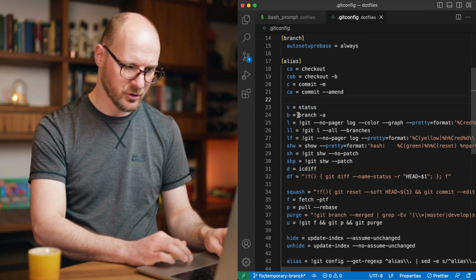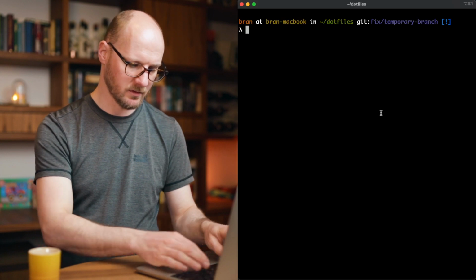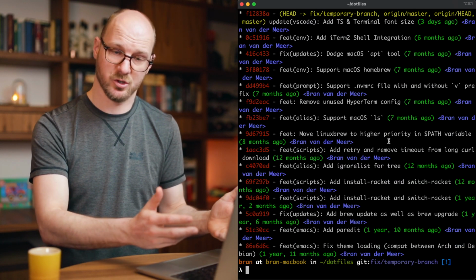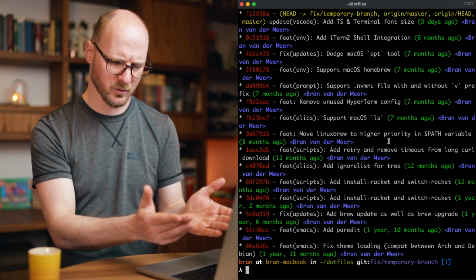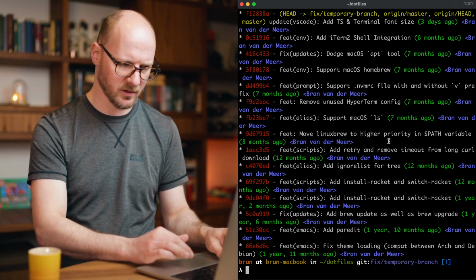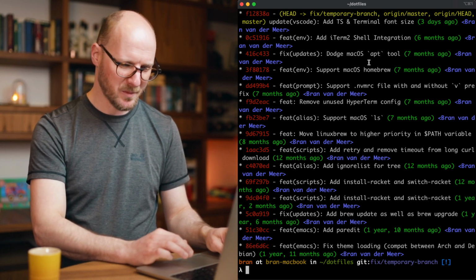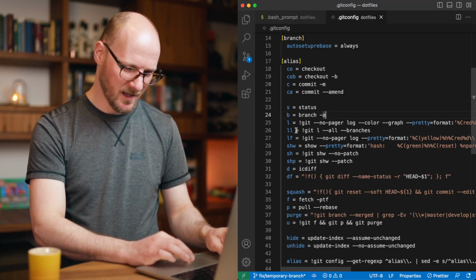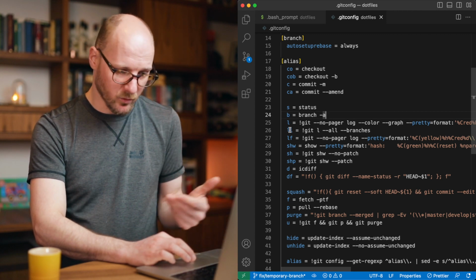So B for show me all the branches. I could literally do git L and it would show me the commits in a specific way. Again, my terminal is quite small here, but usually this would be a single line and would be a bit better in terms of readability. I want the commits for all the branches.